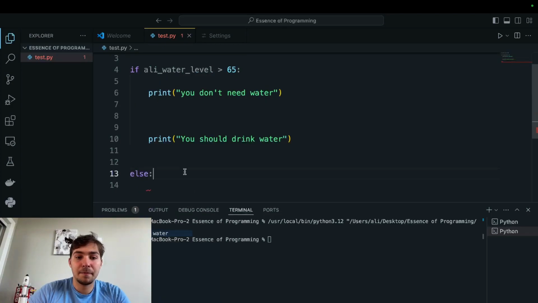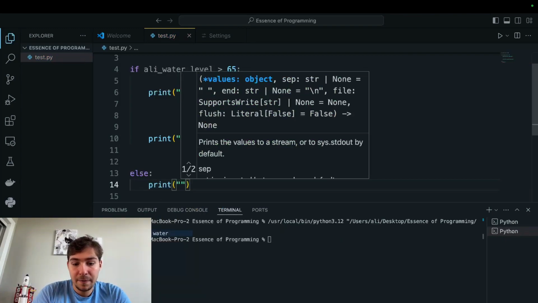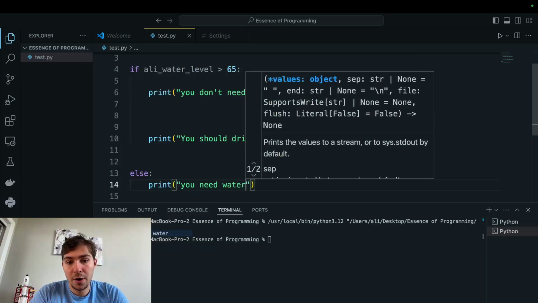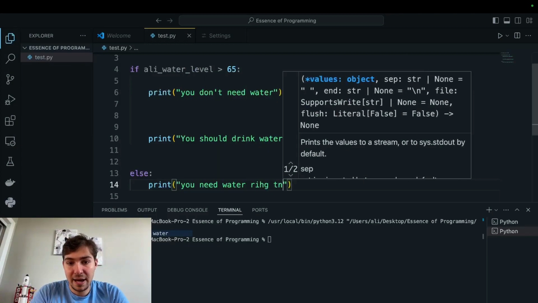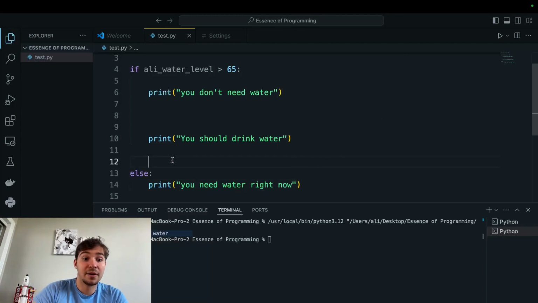Else, if this doesn't happen, let's start from here. The idea is that if Ali's water level is below 45, he needs water urgently. So I'm going to print, you need water right now. Or else Ali's going to die.